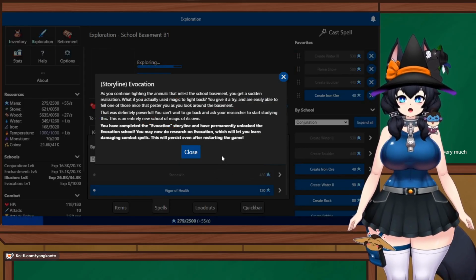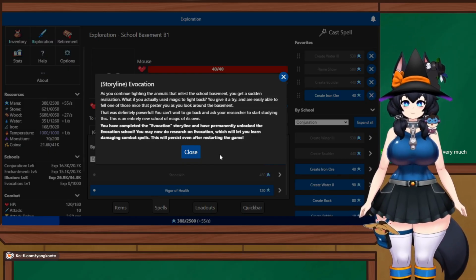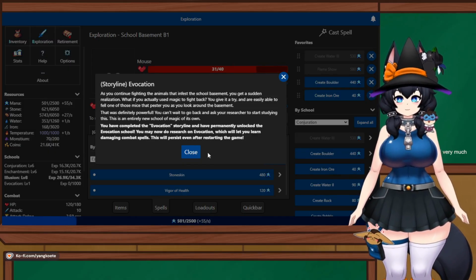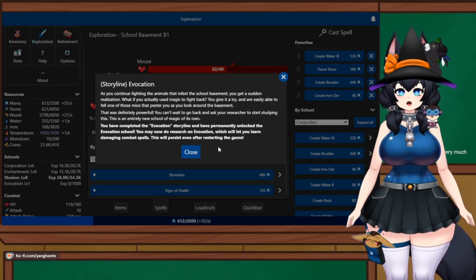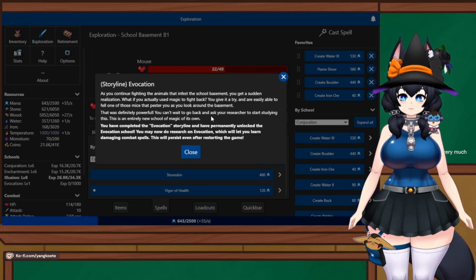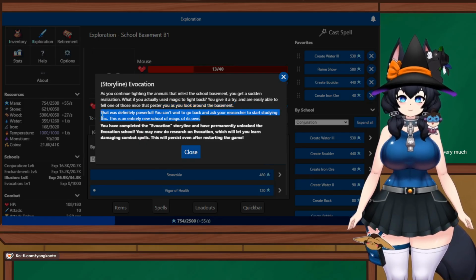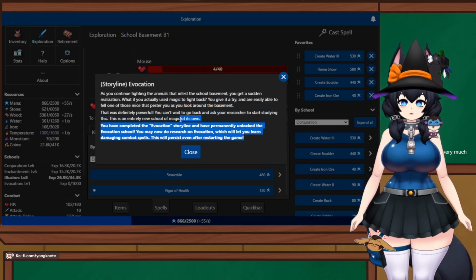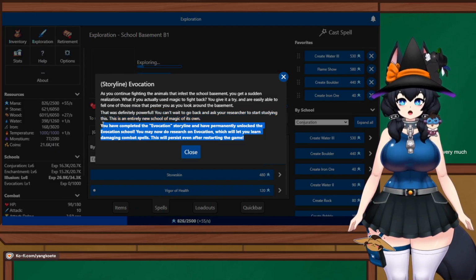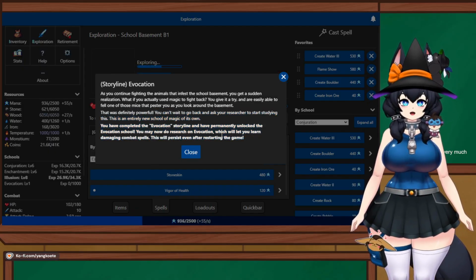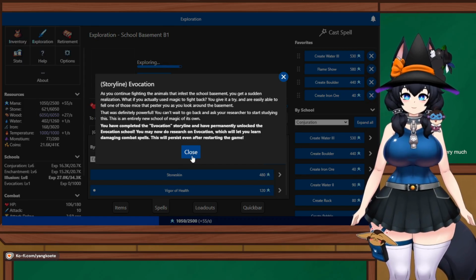Evocation. As you continue fighting the animals that infest the school basement, you get a sudden realization. What if you actually use magic to fight back? Give it a try and are easily able to fell one of the mice that you pester locked around the basement. As you look around the basement, definitely powerful. You can't wait to go back and ask your researchers to start studying this. You've completed the evocation storyline and permanently unlocked the evocation school.